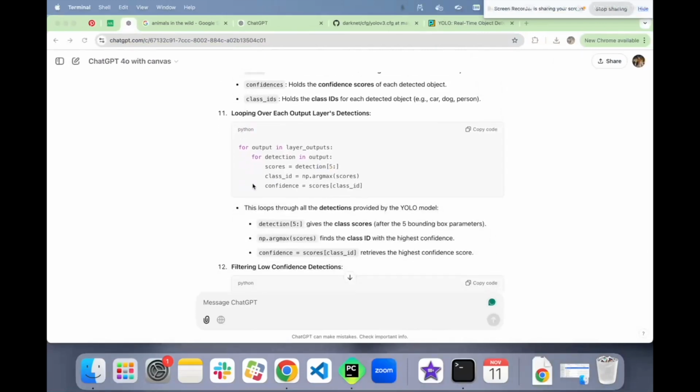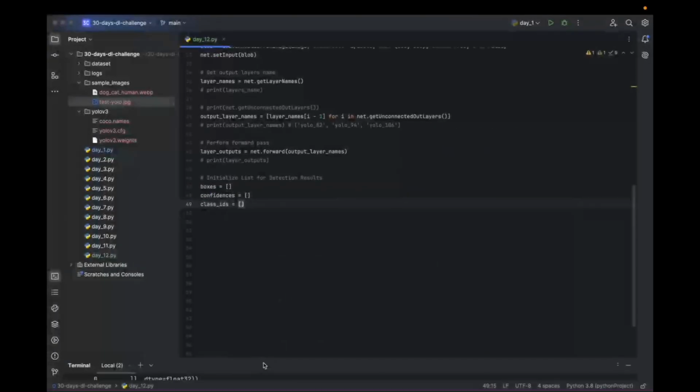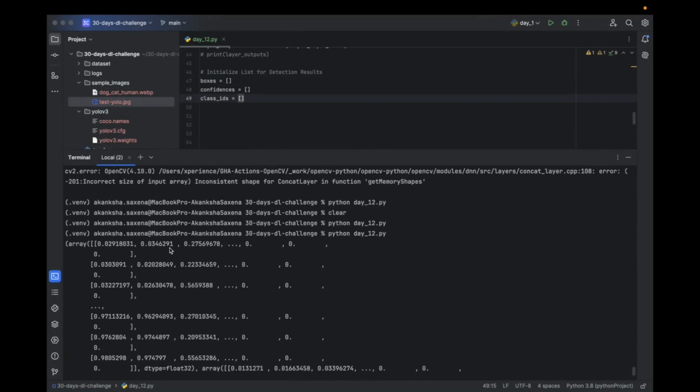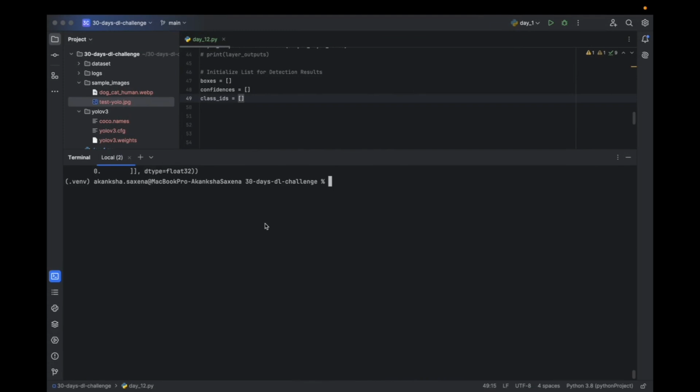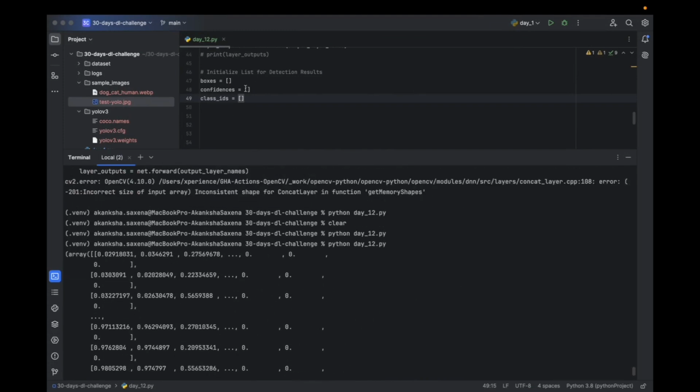Then looping over each output layer's detection. This loops through all the detections provided by the YOLO model. We saw, if I maximize it, this is what all the arrays in the output layers look like. This is the prediction for each class.